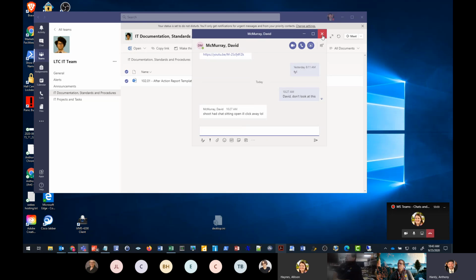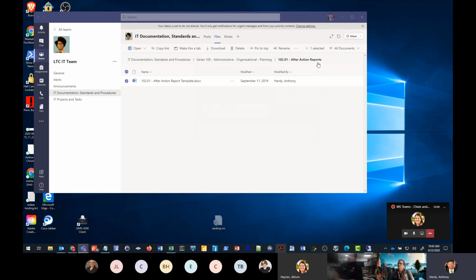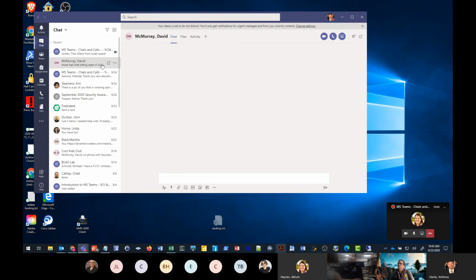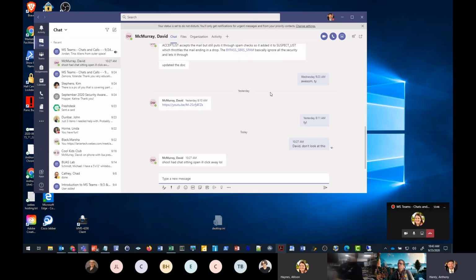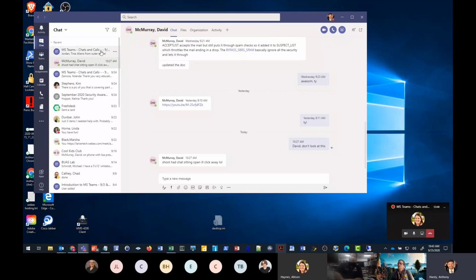One of the things to note, the first time I saw this, when I clicked the X, I thought, oh, I'm going to mess something up. It's going to delete everything, but it doesn't. It just literally closes the pop-up window. If I go back to chat, you'll see it's all still there. So it doesn't actually hurt anything or mess anything up.